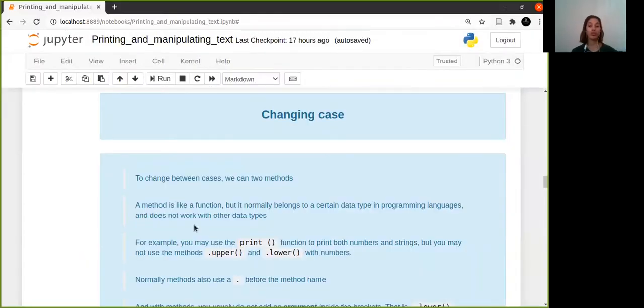You can also do changing of cases, so uppercase to lowercase, for example, and again, you will see why this is a good thing to know. So I've explained to you what a method was, but maybe not what the difference was between a method and a function.